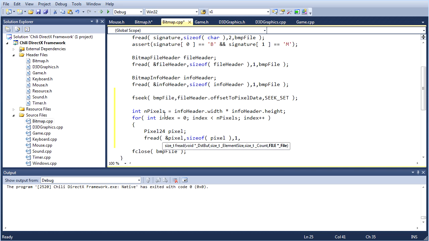Yeah, that's what we're going to do. And file is BIMP file, of course. Next, now we have to store the pixel into the surface. So we go surface at index is equal to, and here's the trick.